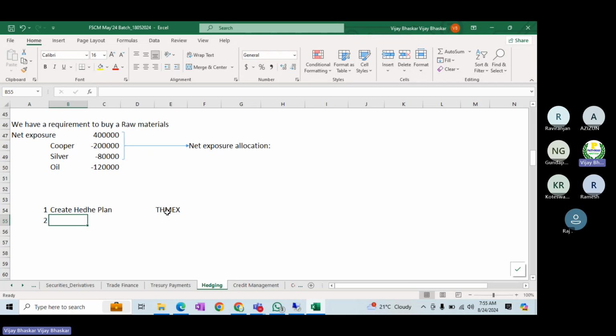Once this is completed, I'm also going to cover the hedging cockpit. First let me complete this one, then I'll come to the hedging cockpit. What I have done is create the hedge plan here. Now create raw exposure. Create raw exposure is nothing but what I want to allocate. This is my net exposure. Net exposure is nothing but your raw exposure.